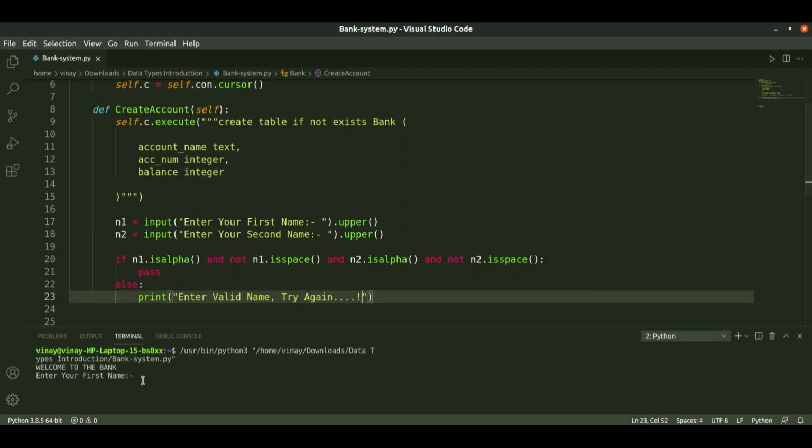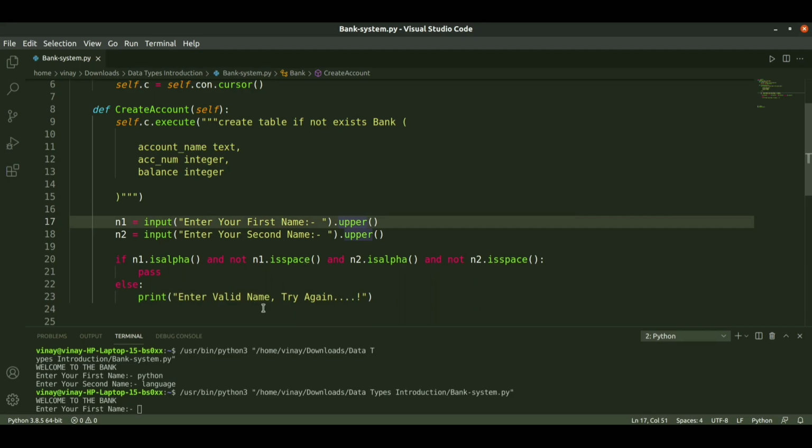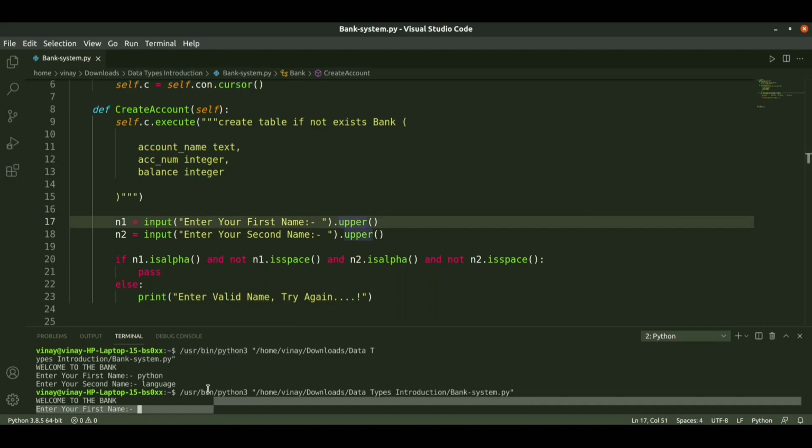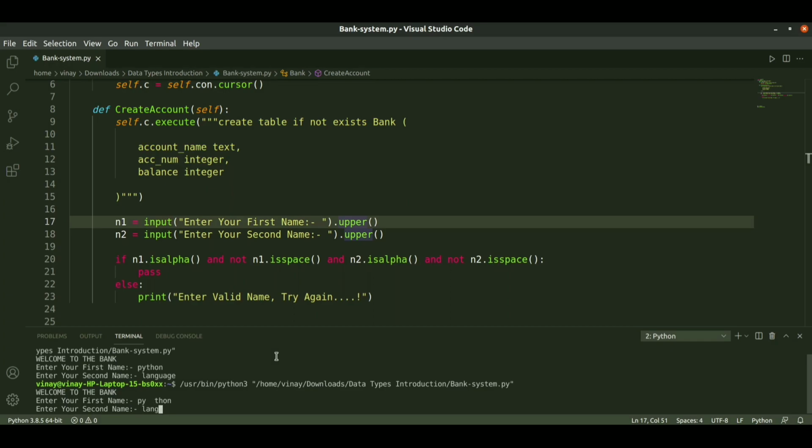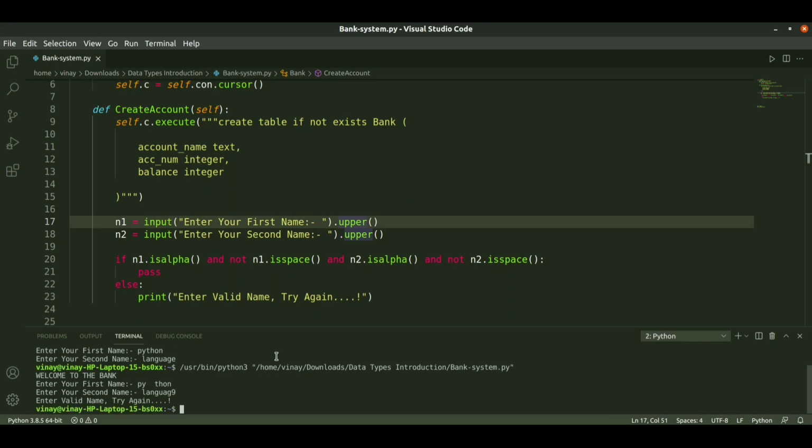So when I run it, it's asking to enter input. We entered Python language, so it displayed no error. So when I run it again and I give input as py space thon, enter language 9, it will display the message as enter valid name, try again.